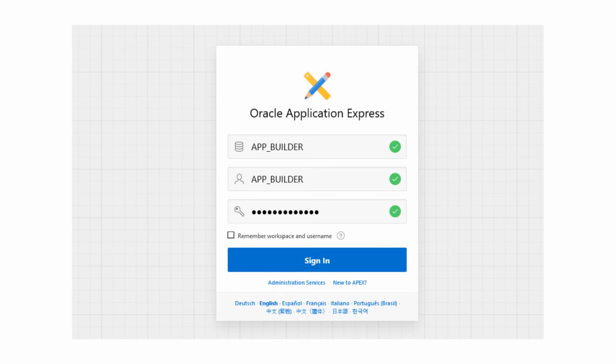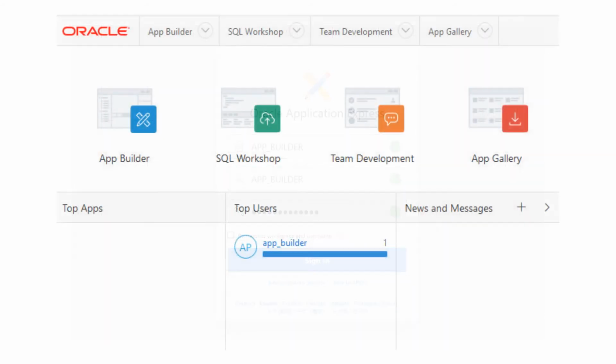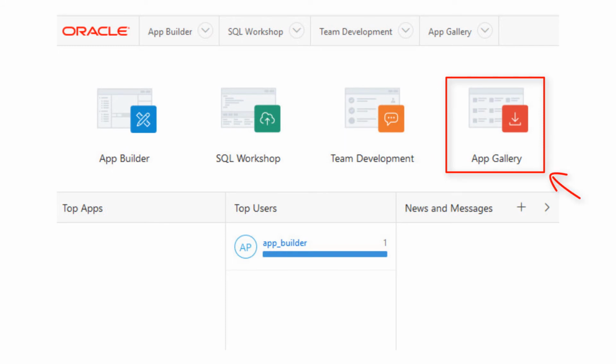Next, we sign out of Apex Administration Services and sign in to our new Apex workspace as App Builder. We now see the Apex homepage. The four main areas of Apex are App Builder, SQL Workshop, Team Development, and App Gallery. Let's first open App Gallery to see the predefined applications that are available to us.